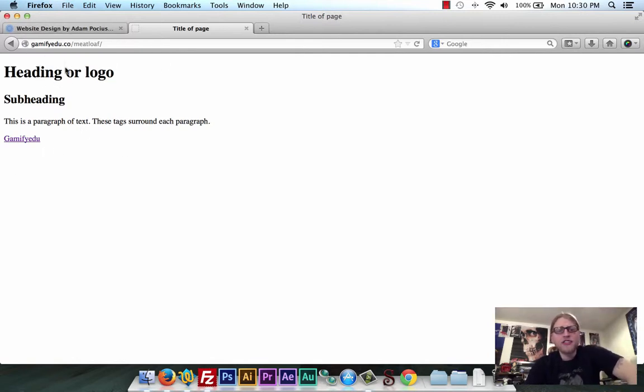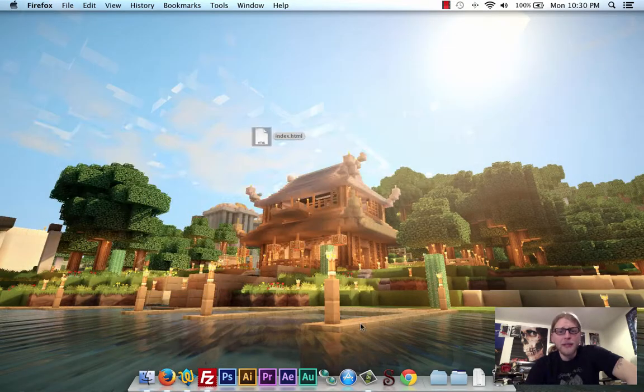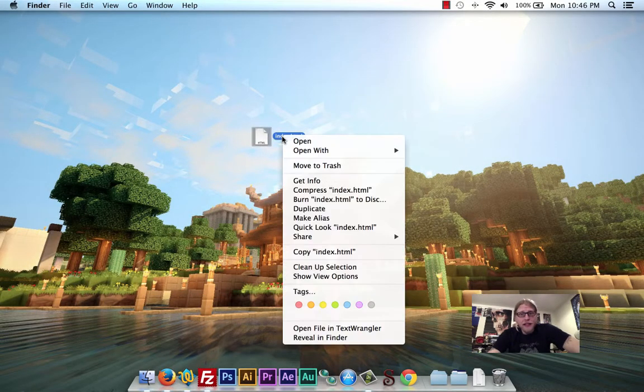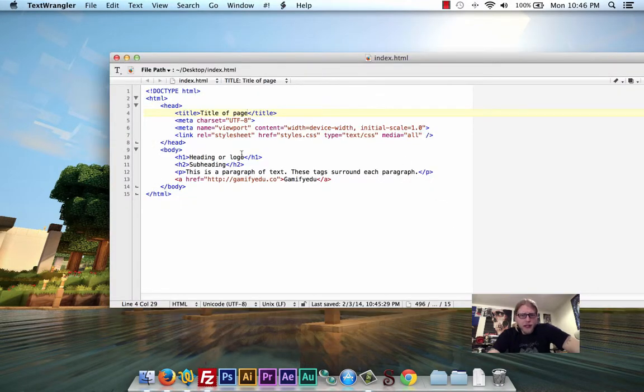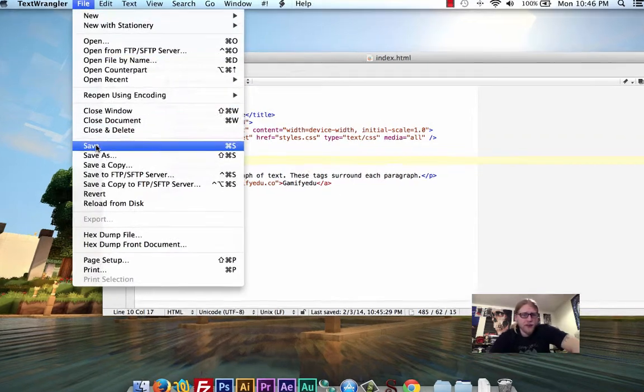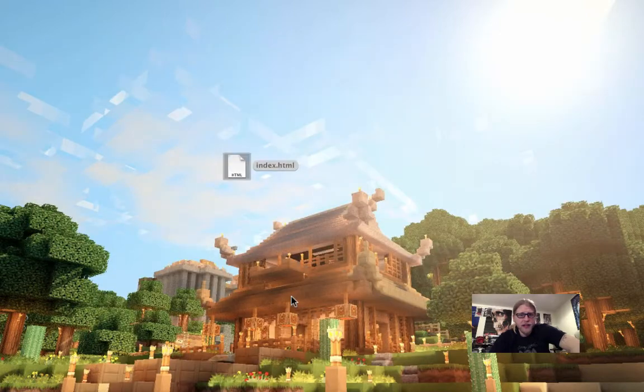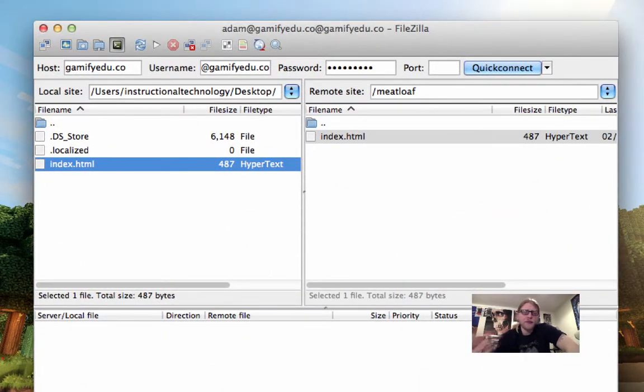But let's make another change and see what we can do. Let's change this heading or logo, and I'm going to put my name in there. So I'm just going to right click on the index file. I'm going to open it again with Text Wrangler, and I'm going to go in and change that heading and logo to my name. There we go. I'll make that change and I will save it up. Minimize that, and I'm going to go back into FileZilla.